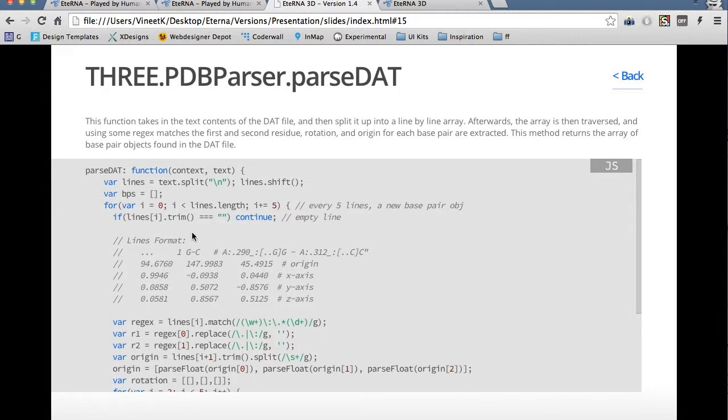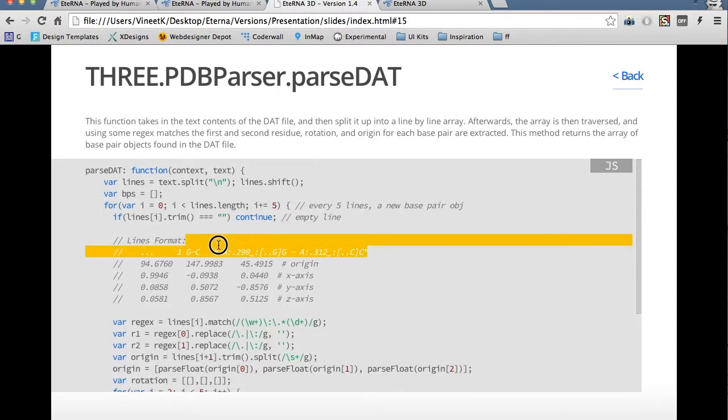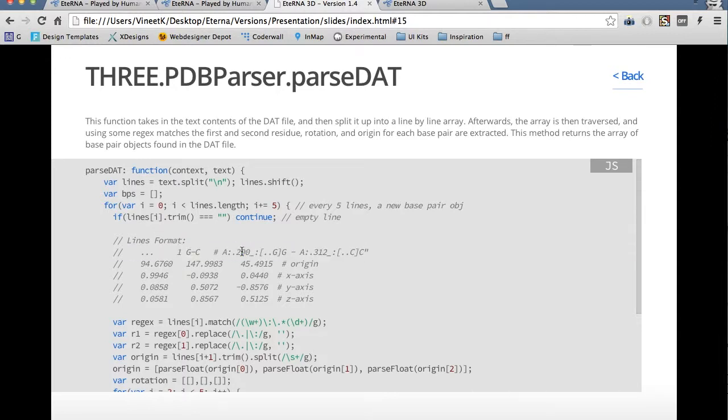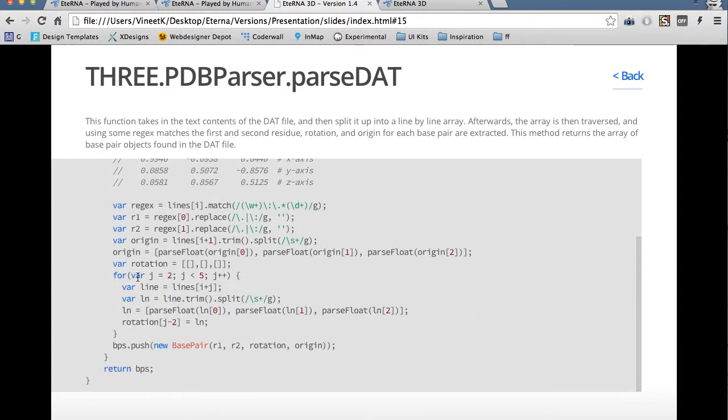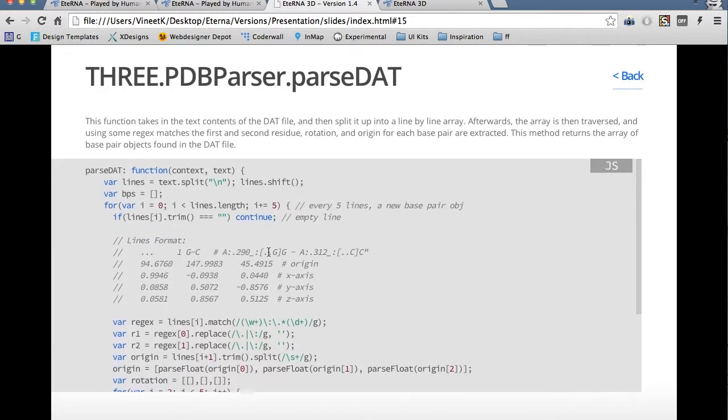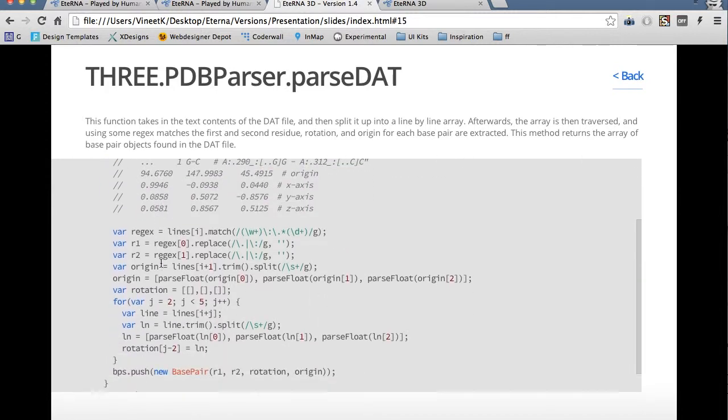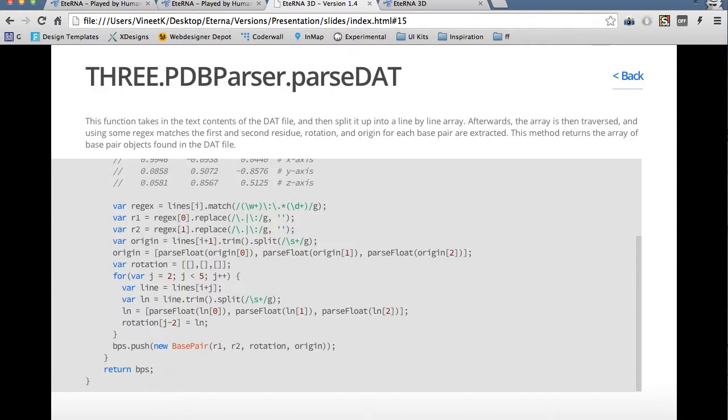Next is the parseStat function. So again, this is pretty similar to the parseDSSR function, except we're just looking for a line of this format, and then we parse in the origin, the x-axis, the y-axis, and the z-axis. So the origin is the center, x, y, z are the rotation, and then we make a new base pair object with this residue information and this rotation and this origin, and then we return all of that information.